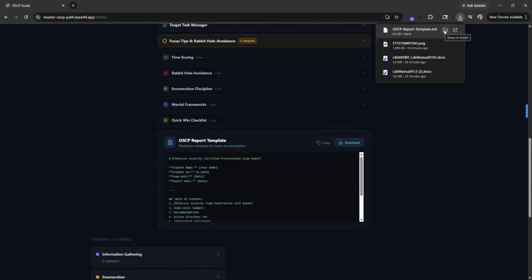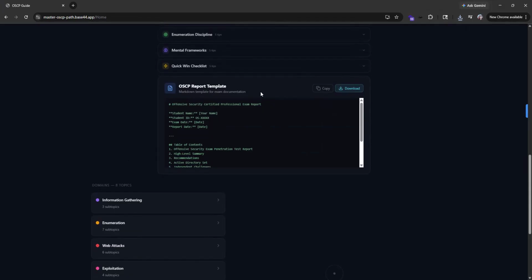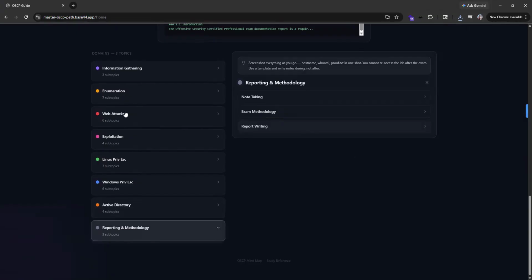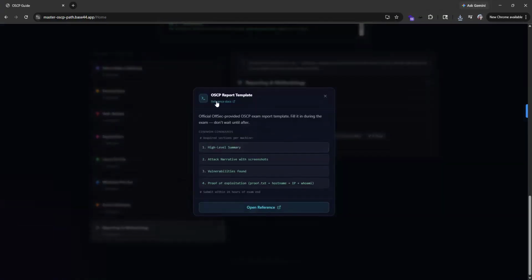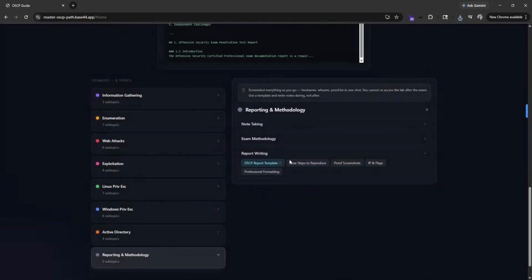I think I had problems with this one. No, we're not gonna open that. I'm not sure. Yeah, I think I had problems with this one. I'm gonna review it, but if you go down here to report methodology first, before I go into these guys, here's the reference document that'll open, and that should download the template for you.